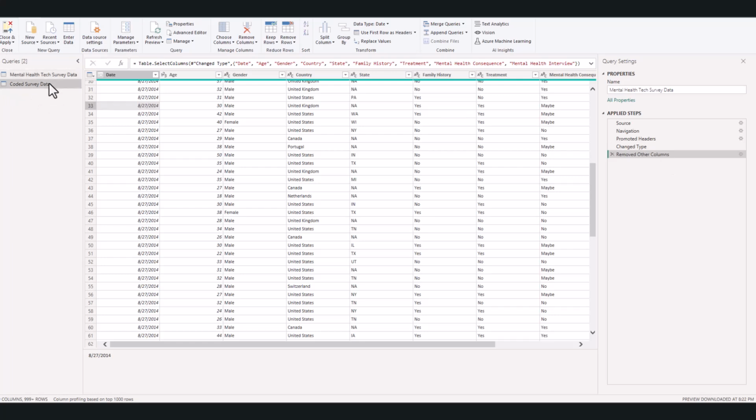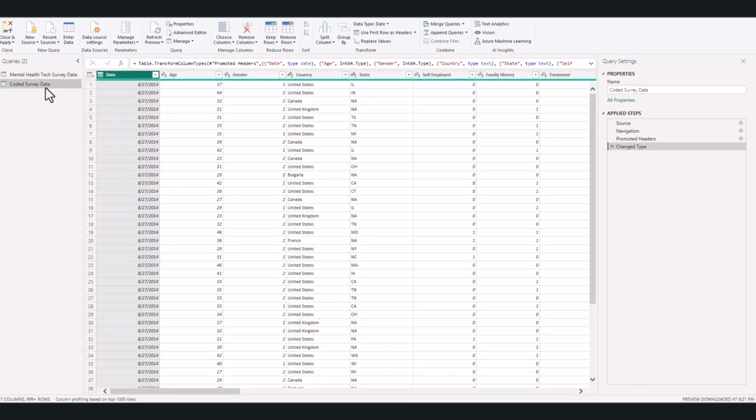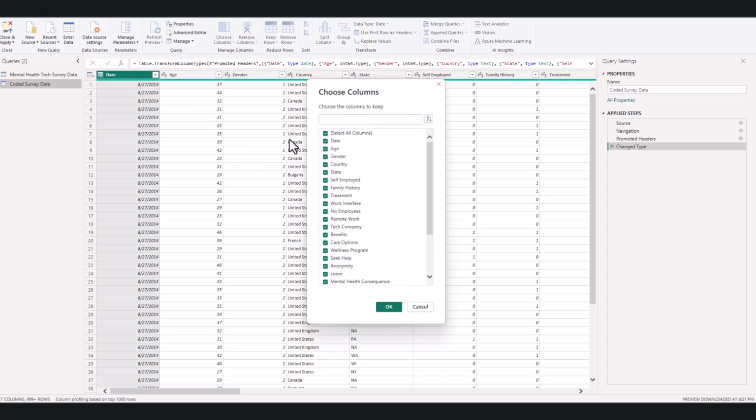But before that, I want to also choose the columns I want for the coded survey data. So for the coded survey, I'll basically pick the same thing. I'll go for the date, age, gender, country, these states. Then let's say family history, treatments, and the what again.